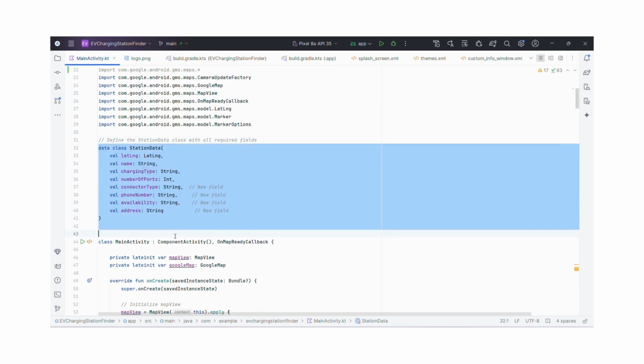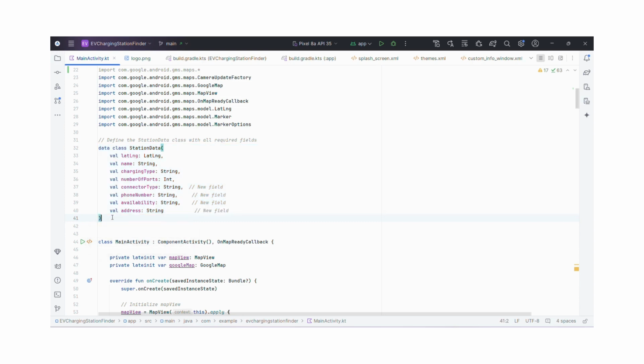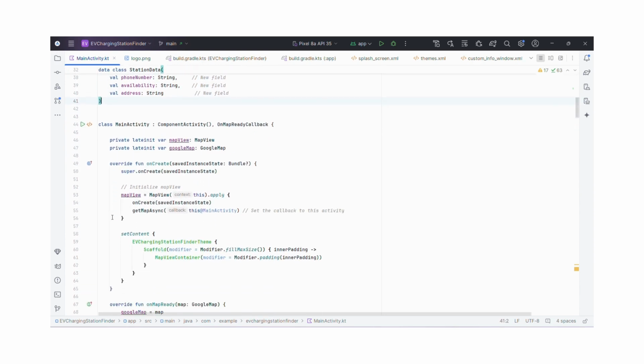Next line in the code is this class, the station data class. This class holds the data for each EV charging station such as its latitude and longitude, name, charging type, number of ports, connector type, phone number, availability, and the address of the EV station.